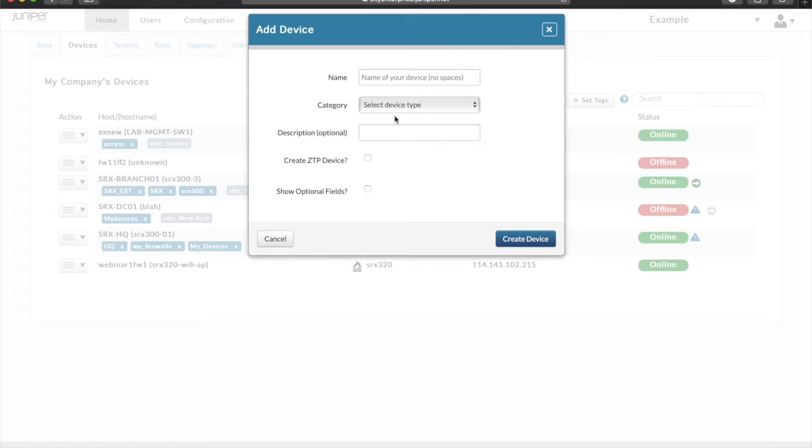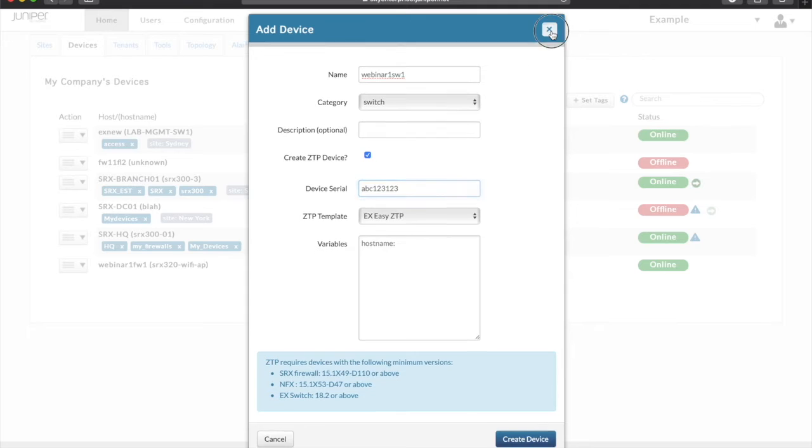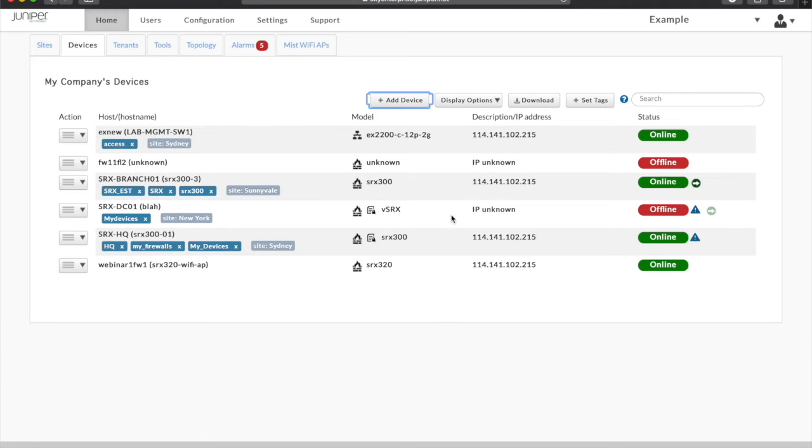Okay, so the second way that we can add a device is using zero-touch provisioning. So say I had a new device, this time it was one of those switches. I just pick a template. We have those templates there, and really they can be customized, but at a base level, all you need to do is add in the serial number and put a host name in. And if you're interested in that, we do have some videos on YouTube that go into that in a lot more detail, the whole process.